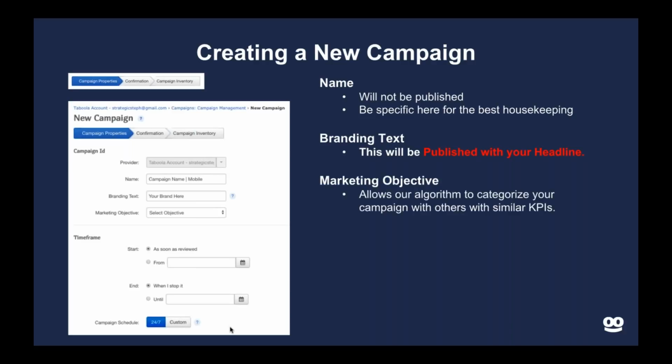Next, we move on to the marketing objective. This is going to allow our algorithm to categorize your campaign with others following similar KPIs. So if you're looking to drive leads or drive website traffic, it's best to put something in here.